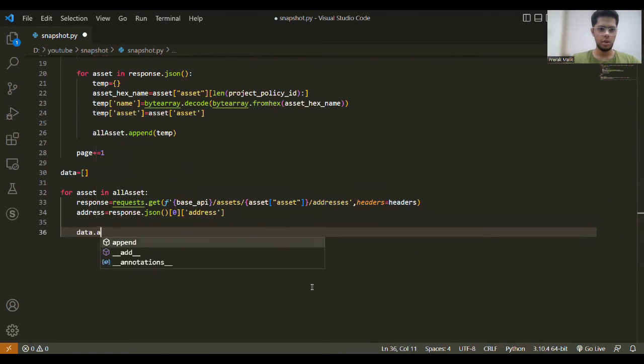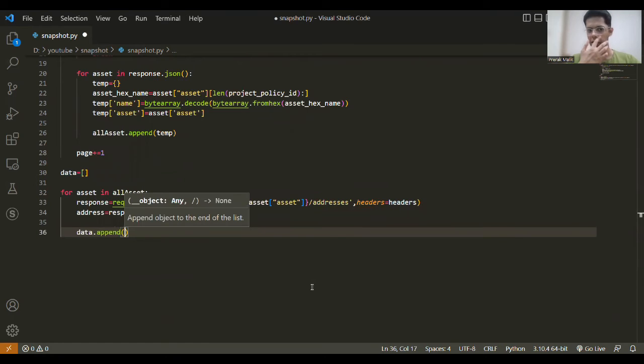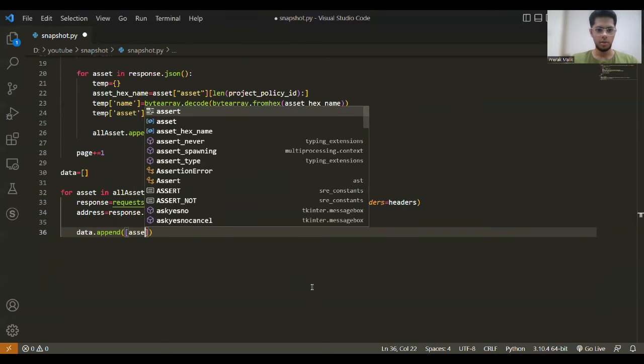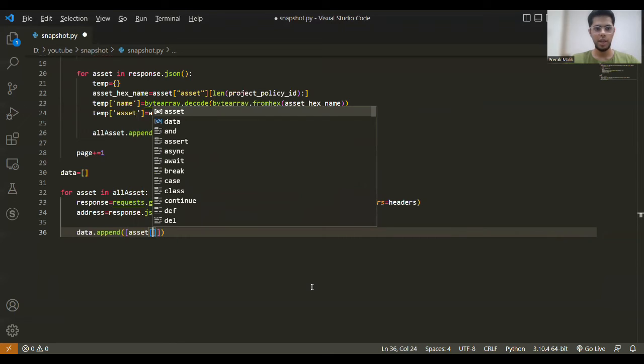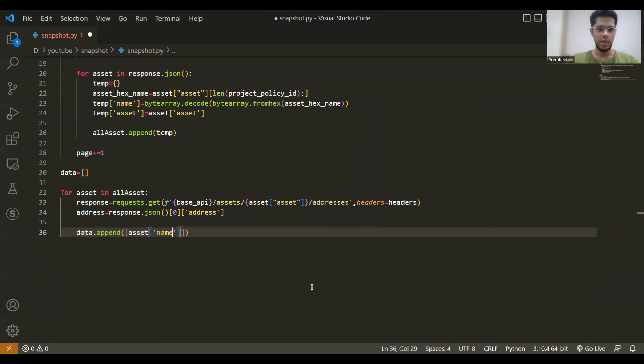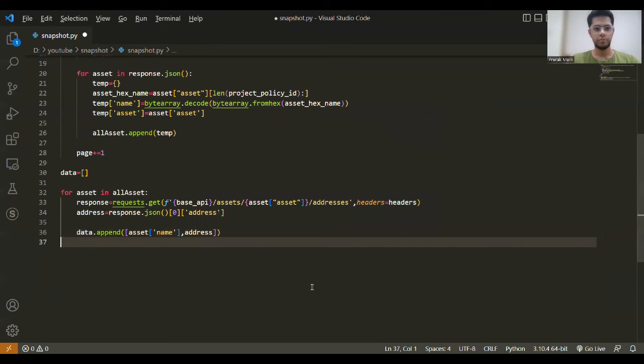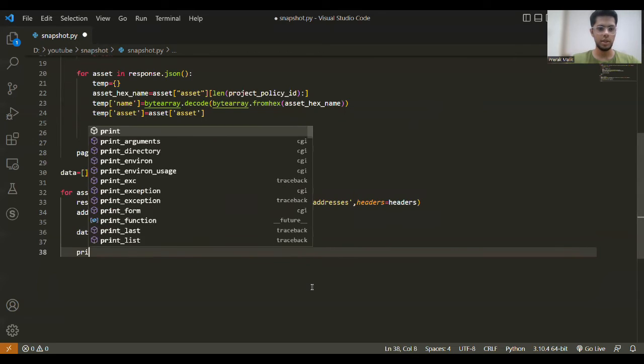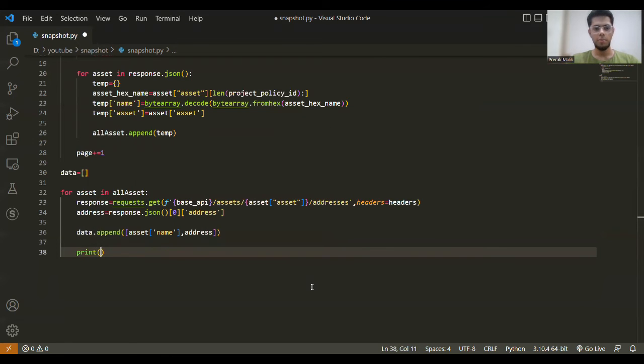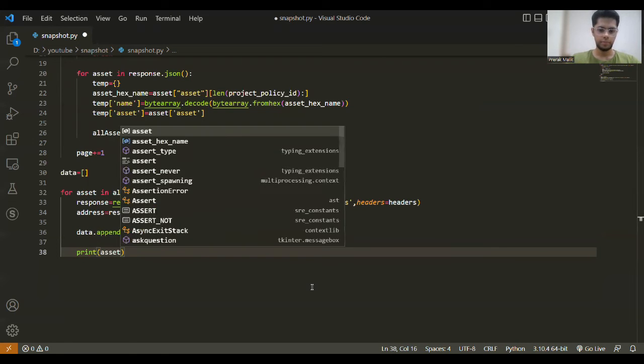After that, what you do is you append this information inside the data array so that it can be printed easily in the form of a CSV file. So I'll make an array. The first element of the array is going to be the asset name. And the second element is going to be the address where it resides. Just so we know that it is working, I'll also print the asset here.